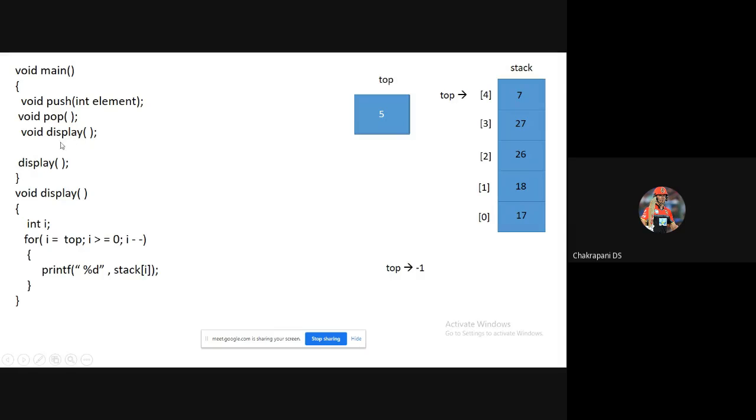Whichever values you pass while calling the push function, those values get stored inside the stack. After that, suppose we call the push function a 6th time. When it is called the 6th time, the top value becomes 5, and when the top value is 5, it will display a message. What is the message it will display? In the push function we write an if condition. What is that if condition? Why do we write that if condition?